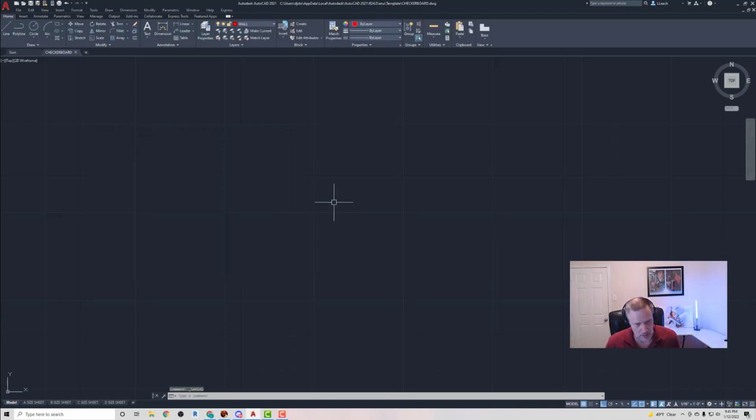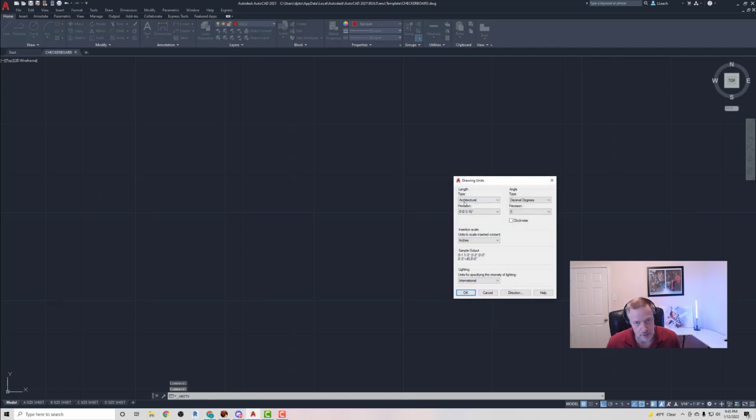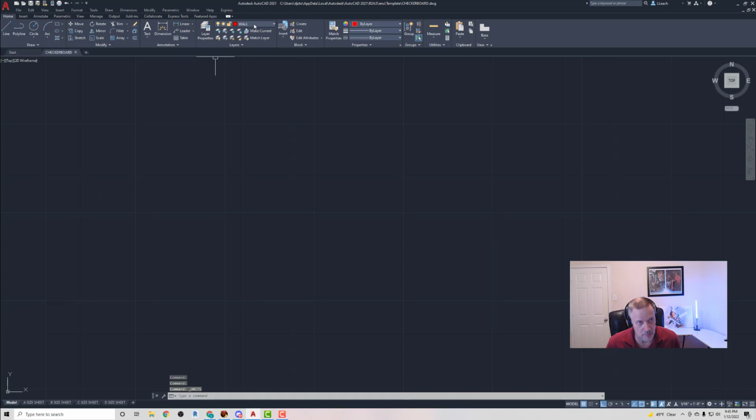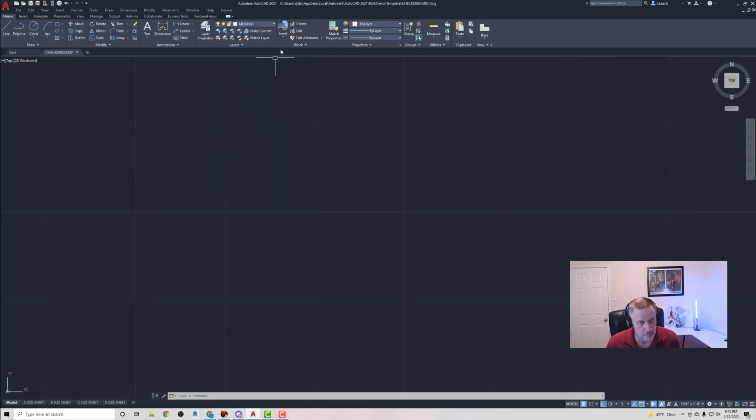Then I'm going to make sure that my units are architectural, which they should be. So I'm going to go to Units, right here. Architectural, okay, we're good there. For my layers, I'm on a wall layer, but you can do it on whatever layer you want. I'm going to do it on this medium layer. It's going to be white.